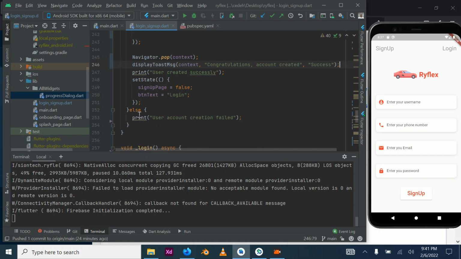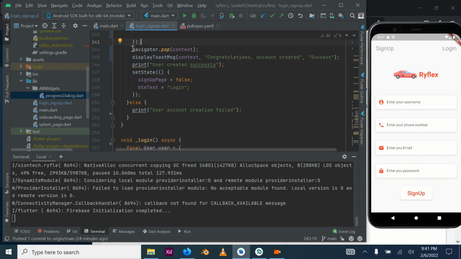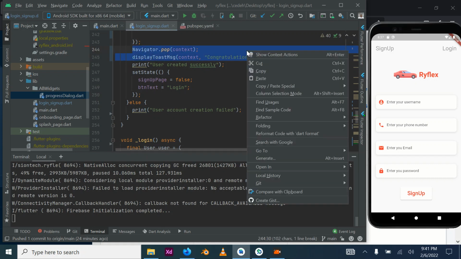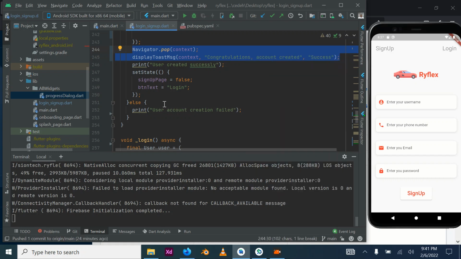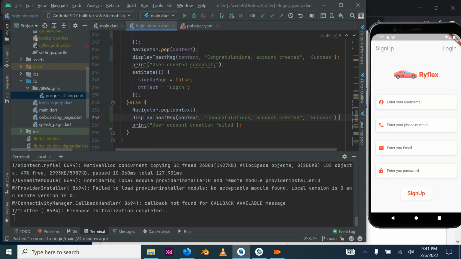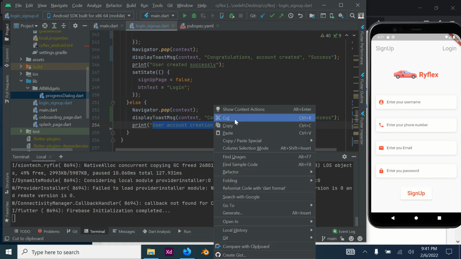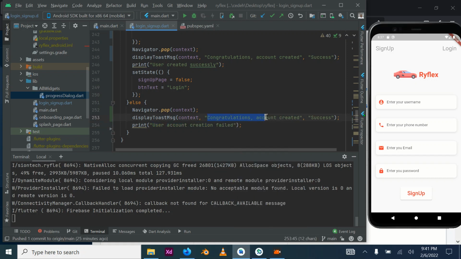And if our sign up fails, what do we want to show? We want to show a different message. So I'm going to copy this instead of typing it all again, and put it inside our message over here, and then I'm going to change this to failed.